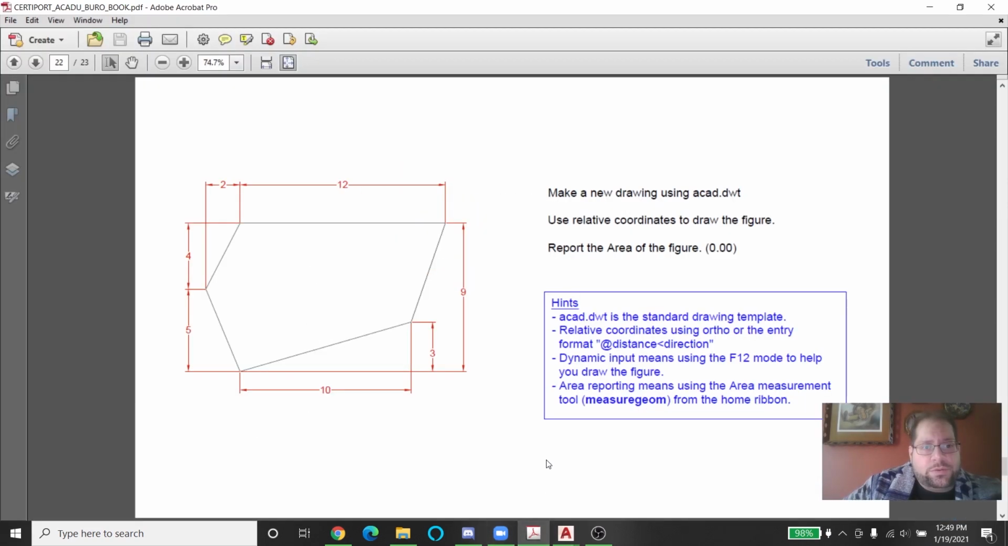Number 22, I have to draw something. I'm going to draw this figure using relative input, which is what I've been doing. Not going to be a big deal for this. And then I report the area to 2 decimal places. All right, so I'm going to start right here for this one. Using relative input, I can draw this diagonal line by saying it's over 10 and up 3. Over 10 and up 3.